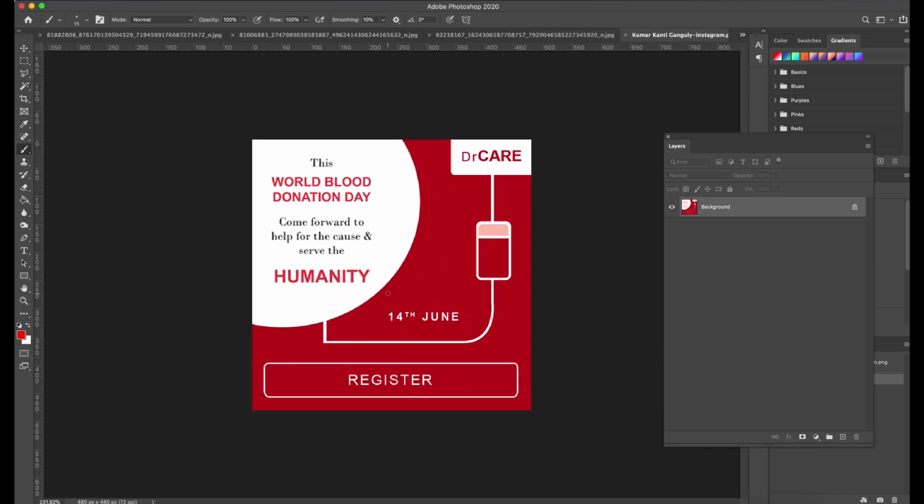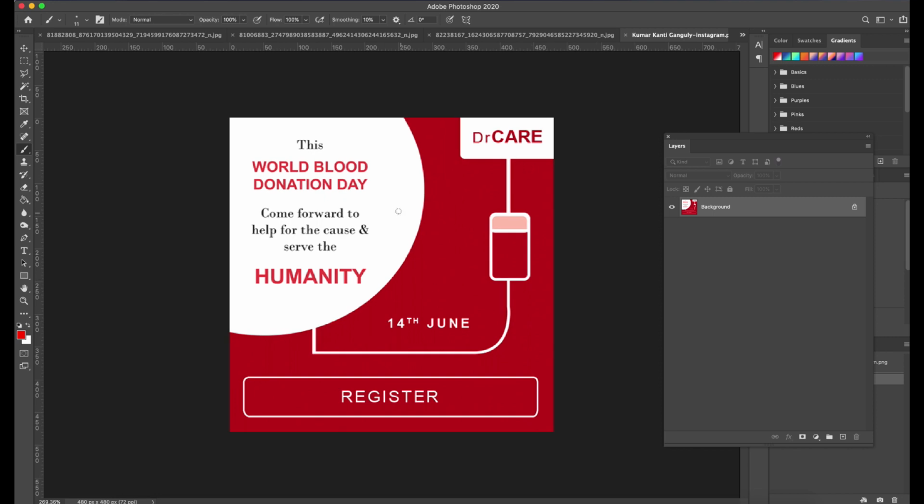So we have another one. This is the same company, Dr. Care. This is World Blood Donation Day. Come forward to help for the cause and serve the humanity. So 14th of June, from a typography standpoint, there are large gaps in that, so I would just close that. Anytime you have numbers that read as one number, you don't want too much gap there, so just close the gap. We could probably reverse that and, instead of the register now, you may not need it. If it's a paid post, you could put that at the bottom, so that'll save you some room and give you a chance to make your headline a little bit bigger.